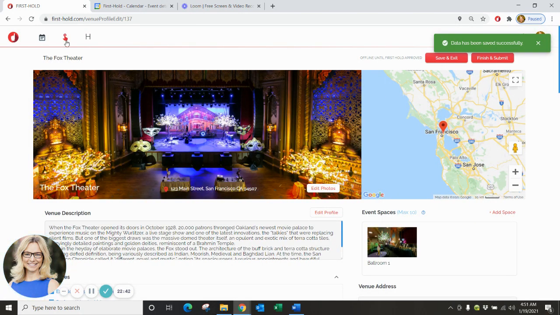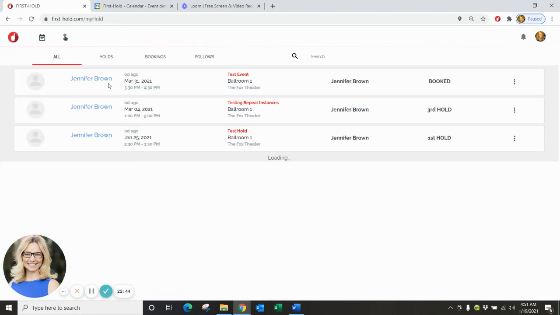And then your holds and booking screen over here. So this is where everything that you added to your calendar sits. So you can make edits, you can see how they are booked, you can release, you can look at details of the holds. So you have your holds, booking, and follows. So that brings up a question of what is a follow?